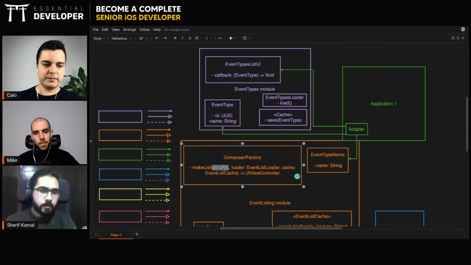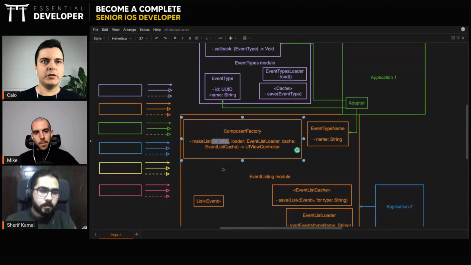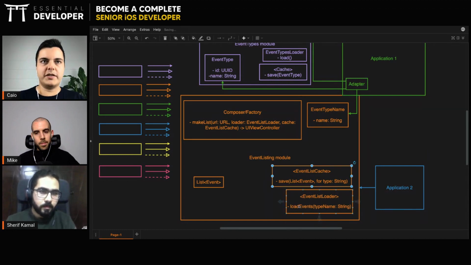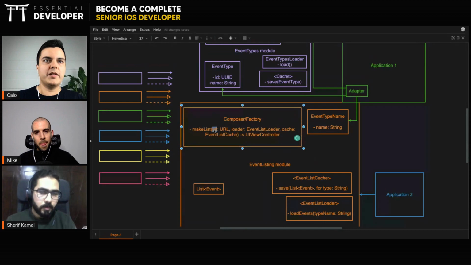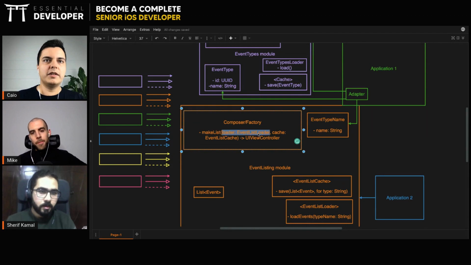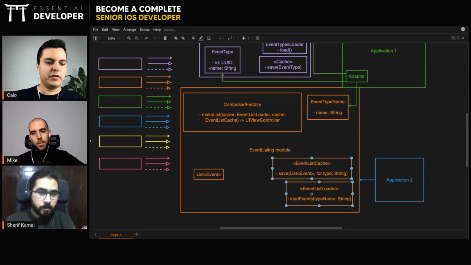This is one solution. Now, the other solution is this event list loader can be just an abstraction as well, right? Just like the cache. So here, you don't need to pass a URL because, look at this. You have the loader and cache as requirements that someone else needs to implement. That's what a protocol is. It's a bag of functions that someone else needs to implement, right?